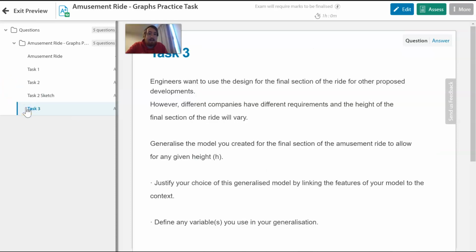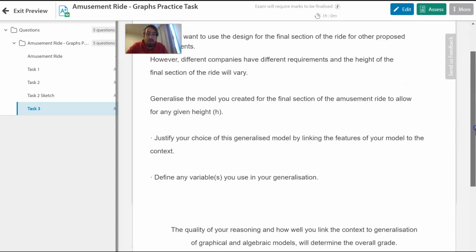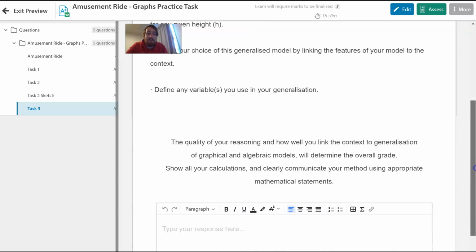And then task 3, engineers for the final section of the things that are proposed. However, different companies have different requirements for the height of the final section. Give a generalized model. So generalization, this is the excellence criteria. You need to justify your choice of the generalization model, and you need to define the variables that you've used. And we'll get into that for task 3.